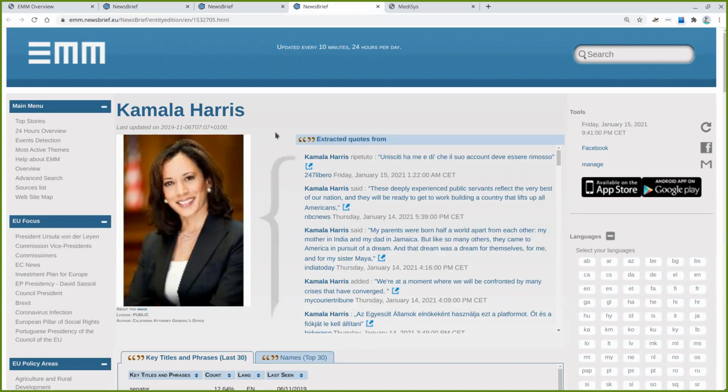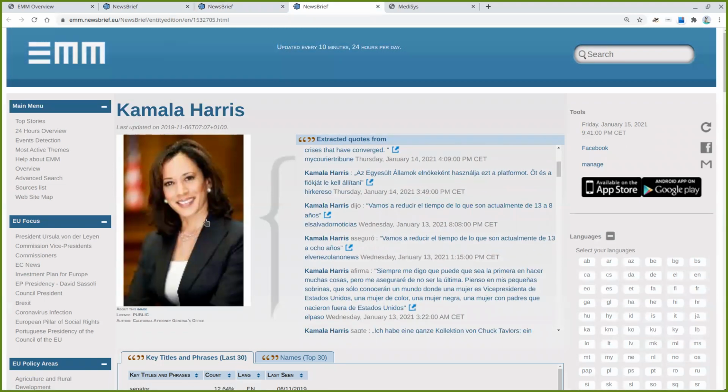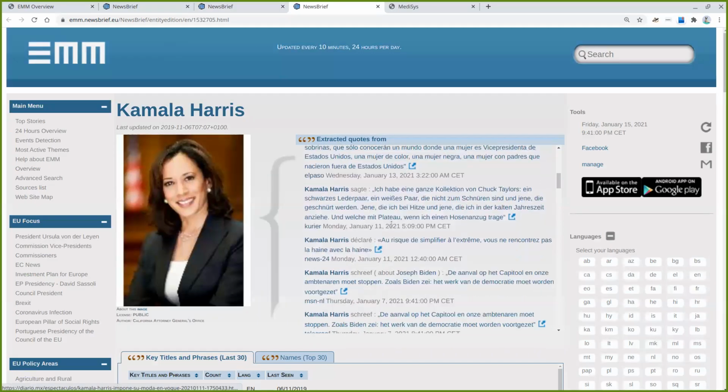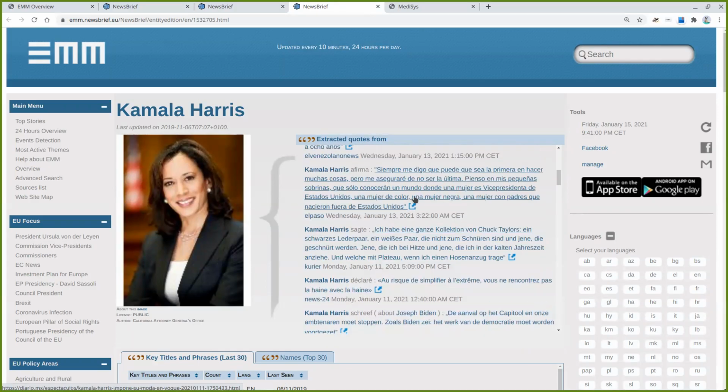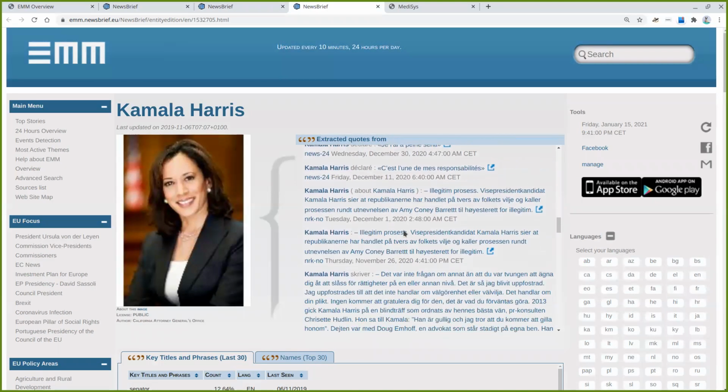It would be impossible to keep track of this manually, even if you pay hundreds of people to do this all the time. So here you can see that on this page, this is all automatically generated. Everything that this person said is extracted and then shown here. And you can see this is not limited to English, because it covers so many news sources. You see information in English, in German, in Spanish, and in all kinds of other languages.